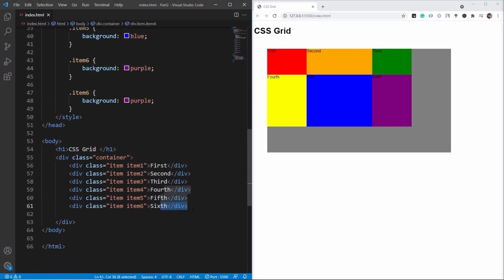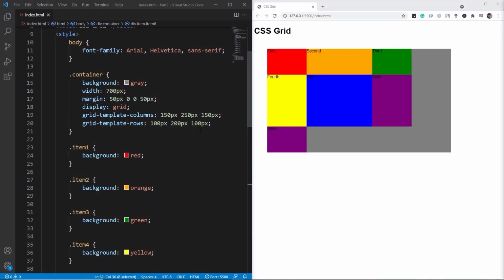So if I duplicate this div and save this file, here you can see the result. For our third row, it creates 100 pixel height because we mentioned 100 pixel height for our third row. Here you can see a blank space. Now I want to fill this blank space with our third column. For this, we need to use a property which is auto. If I save this file, here you can see it fills the area with our last column. It's going to fill all the remaining space with our third column.